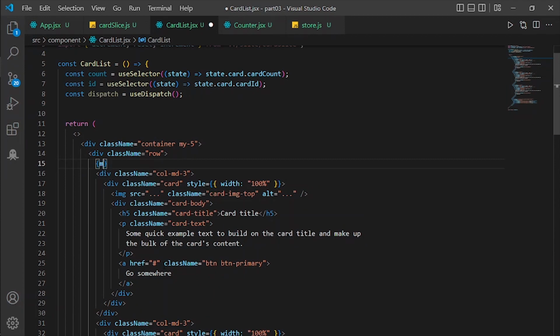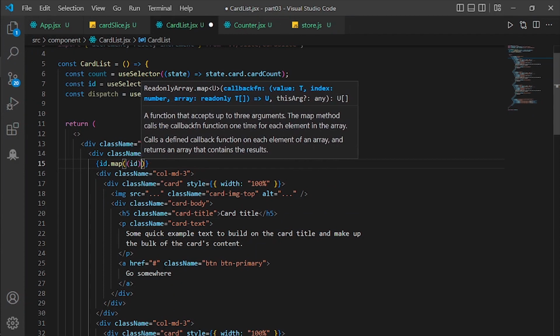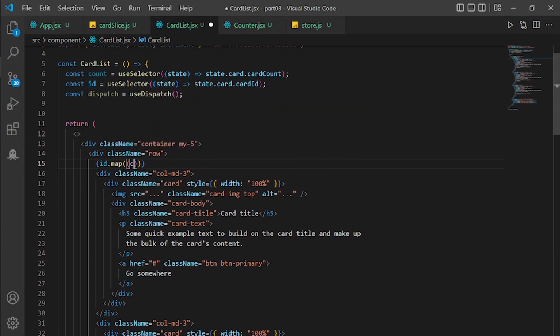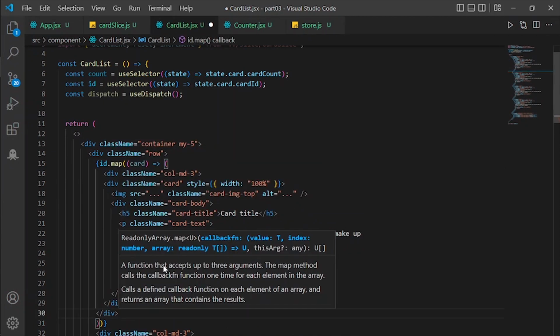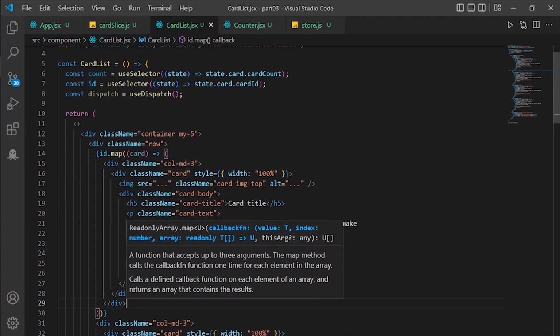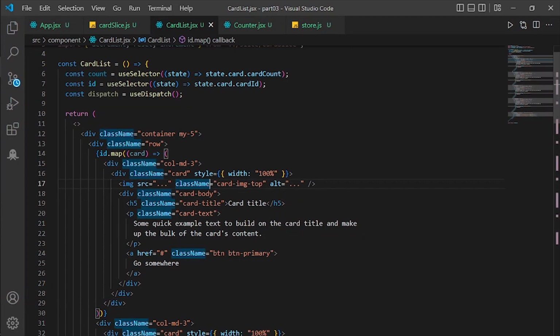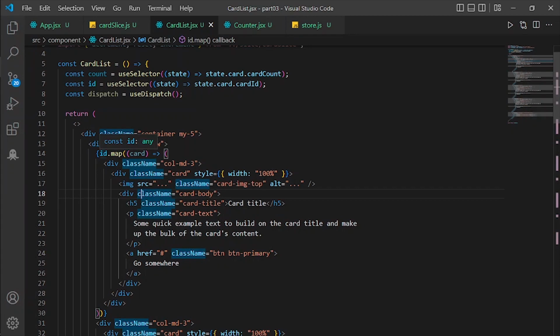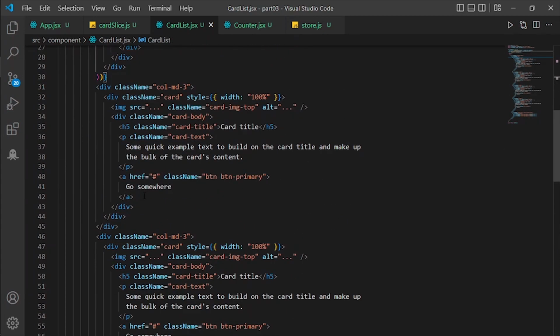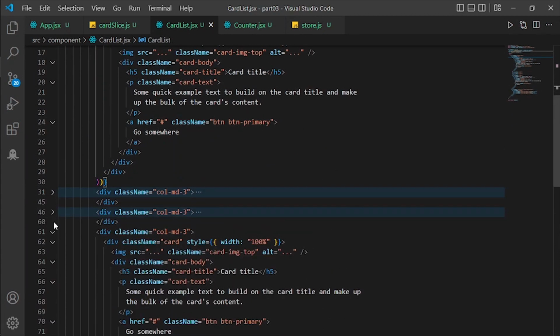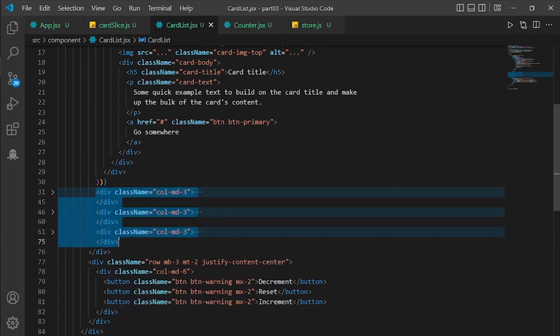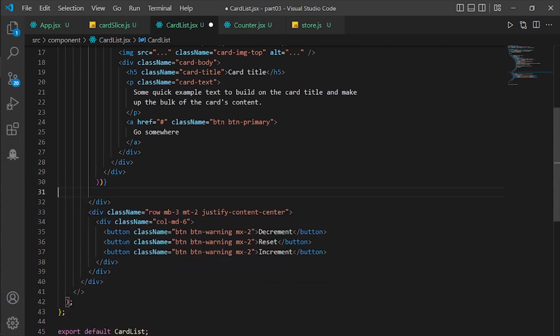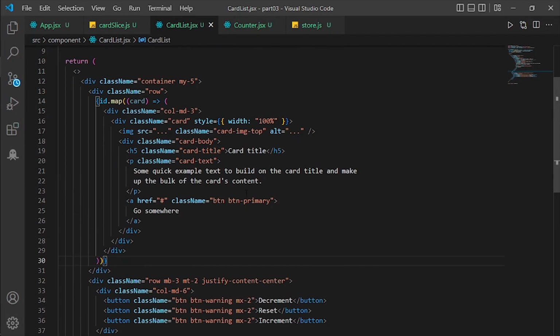Now let's make the mapping function again. id.map, and then id, or you can make it card, and then we will put parentheses and pass it here. Alt-Shift F to beautify a little bit. So we are already done with the mapping function. Now let's delete the rest of the card because we don't need this anymore. We already have one, and that's going to be mapping all over the data.